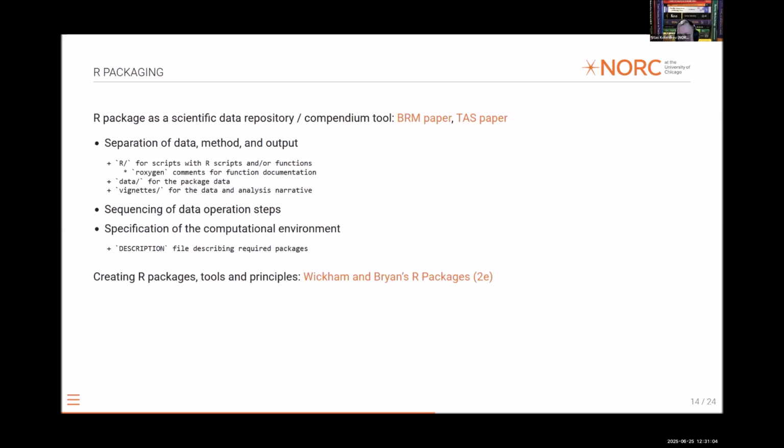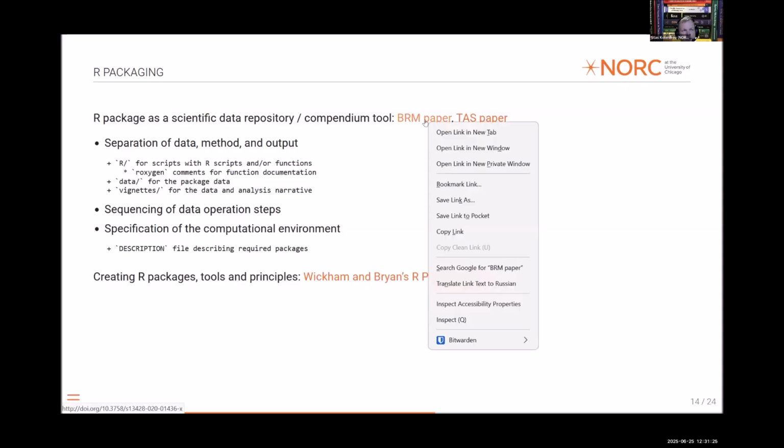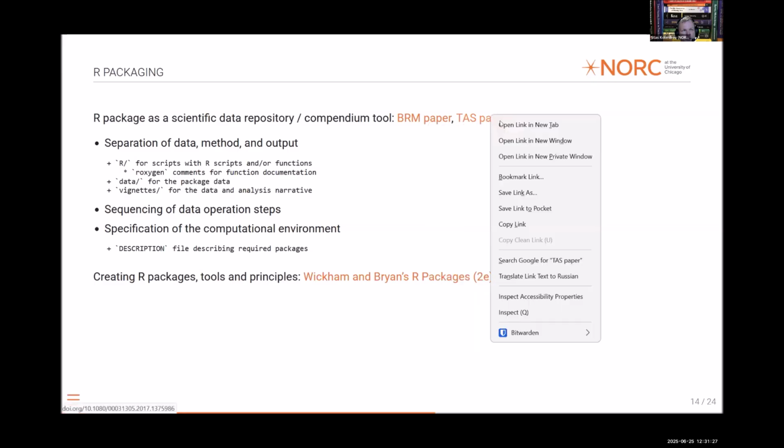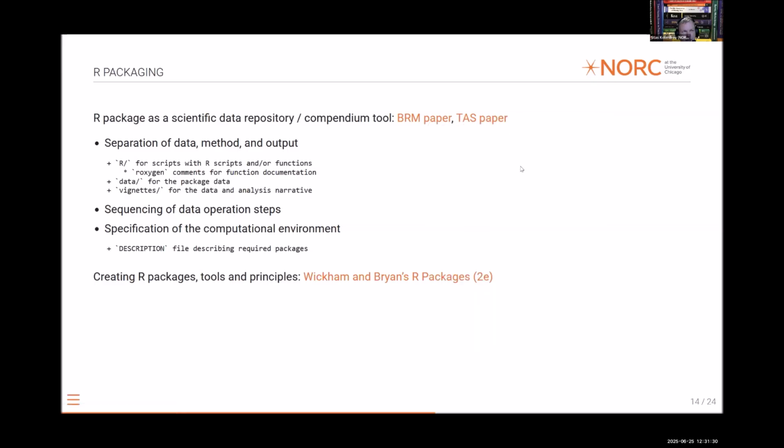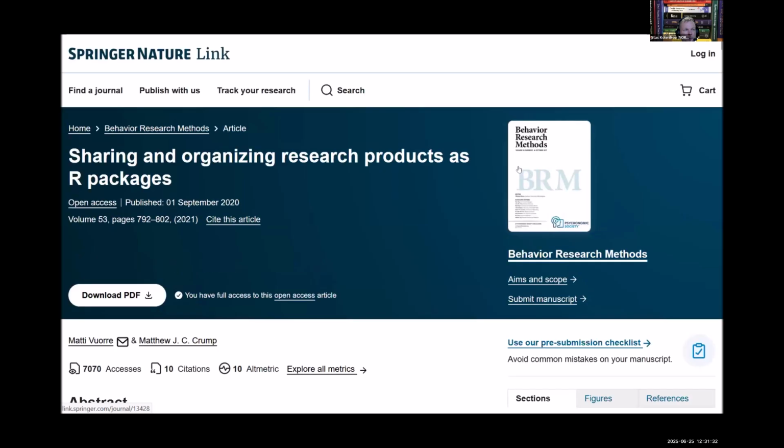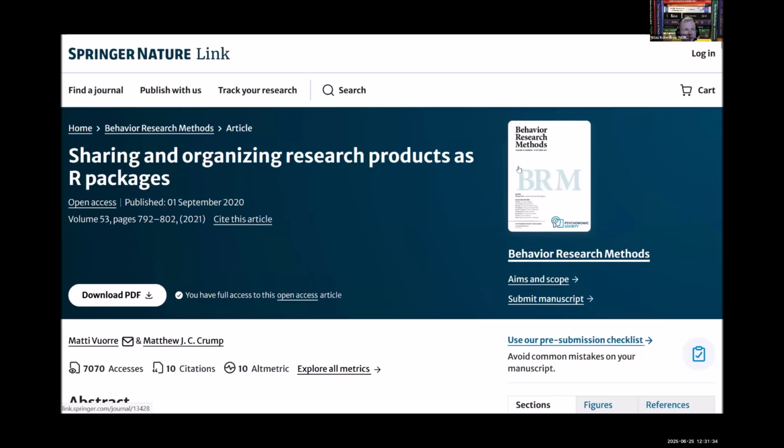One thing I advocate for internally within the company, and I want to advocate for this workflow here at this conference, is packaging: developing an R package for every project that you're working on. There are a couple of papers that go into full explanation of that. One is in The American Statistician, another in Behavior Research Methods: Sharing and organizing your research products as R packages.